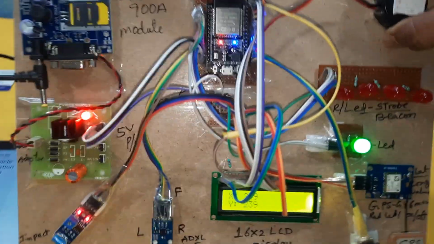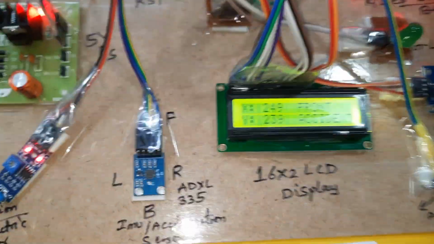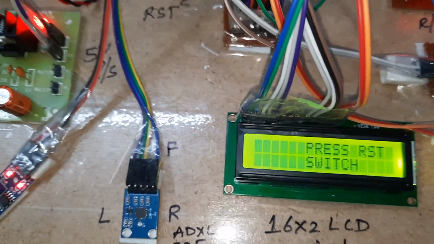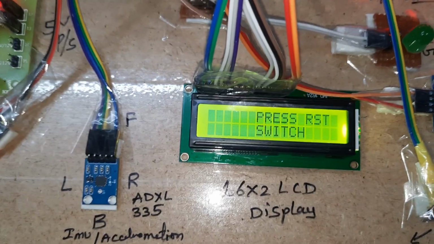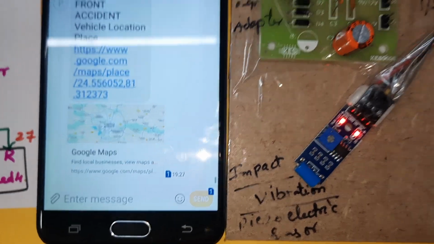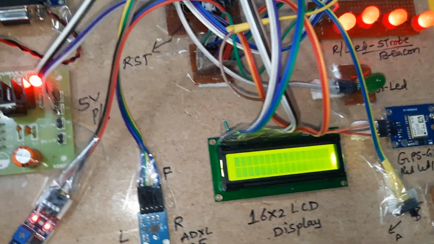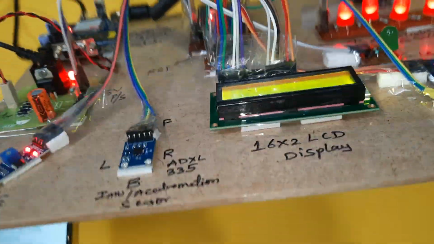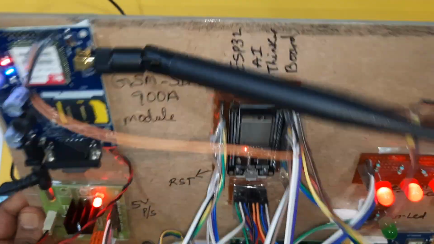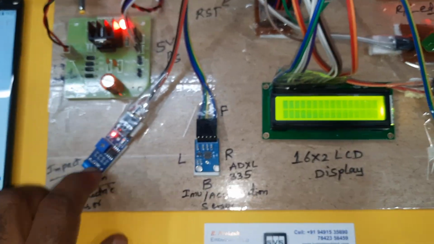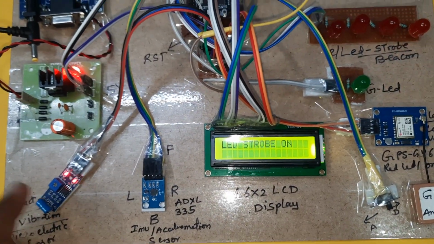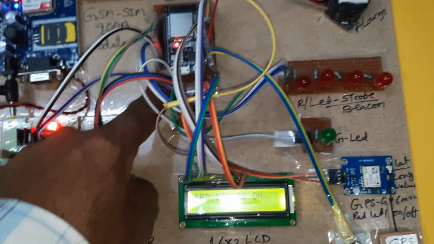Green LED on. Front accident detected, then sending the SMS alerts. Front accident detected. Like that, back accident is the same. This is the back accident. Left accident, right accident, back accident, front accident, and tilt detection. Strobe on. Then press the reset button.